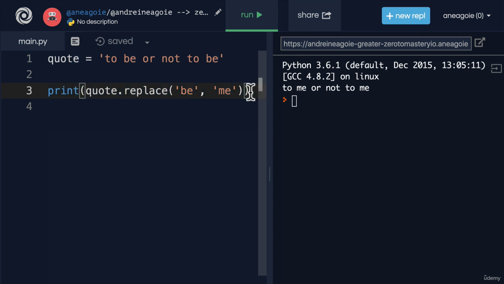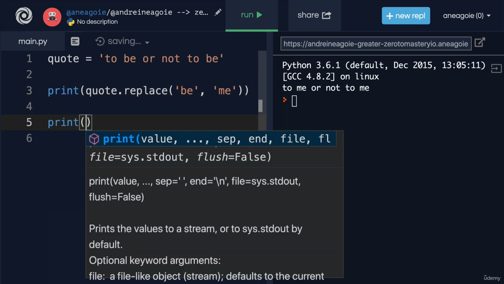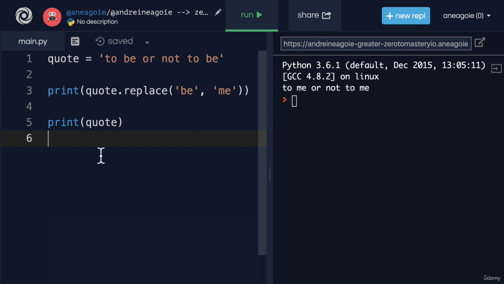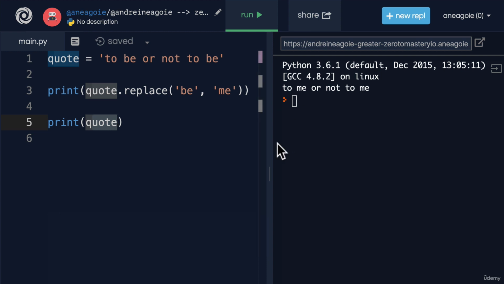Now, the final thing I want to point out to you is that if I print here, quote, what do you think is going to happen? I've printed here and I replaced to be or not to be with to me or not to me. Quite a selfish quote. But if I print this again on the 5th line, what do you think will happen? Let's find out. Whoa. Is this what you expected?